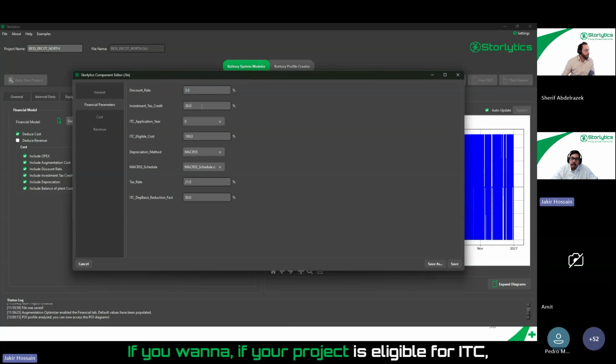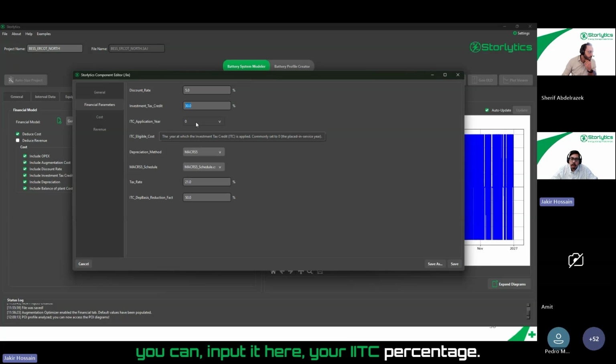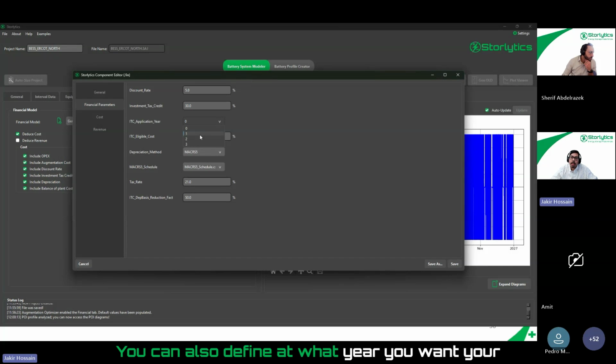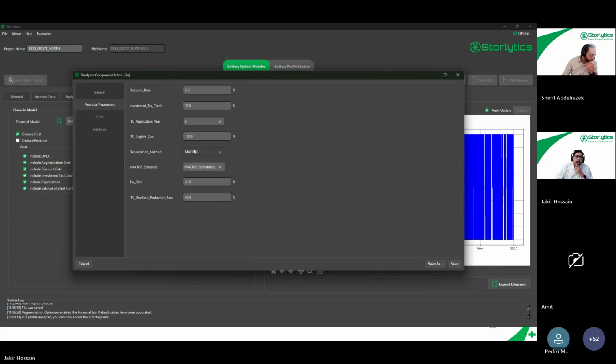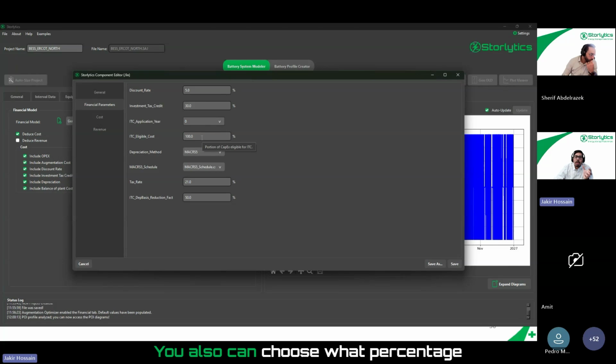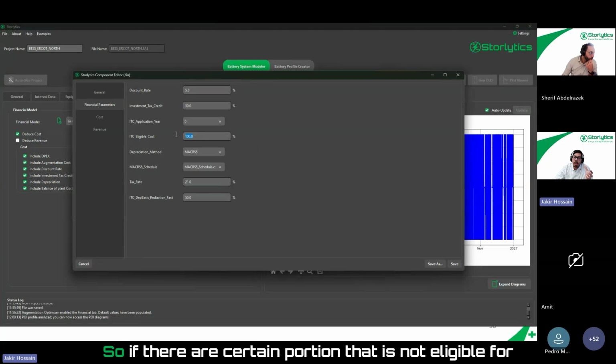If your project is eligible for ITC, you can input it here, your ITC percentage. You can also define at what year you want your ITC to be applied, because a lot of times your ITC doesn't get applied immediately at year one. Depends on when you basically file it. So you can do it at year 2 and 3 as well. You also can choose what percentage of your CapEx is ITC eligible. So if there is a certain portion that is not eligible for ITC, you can control that through this parameter.